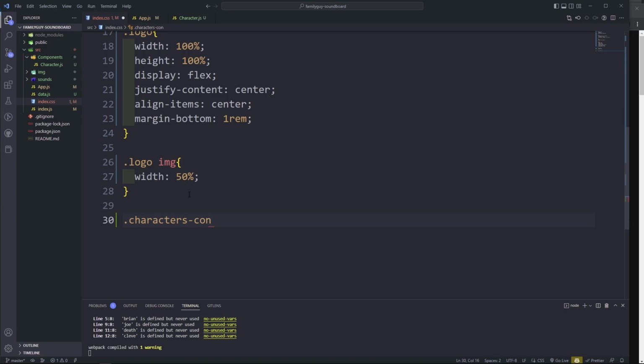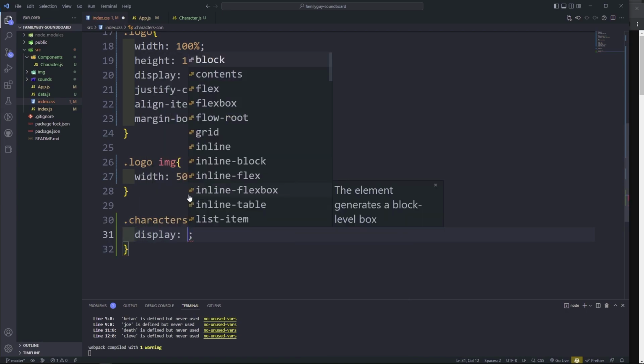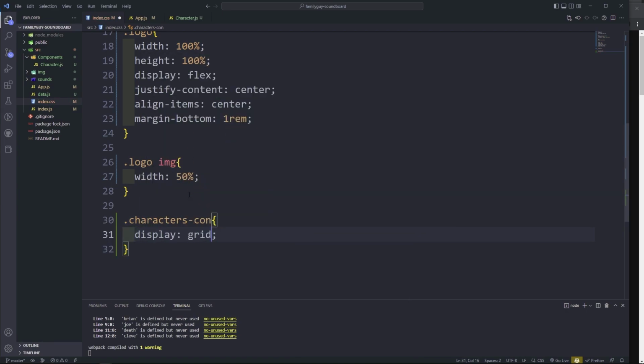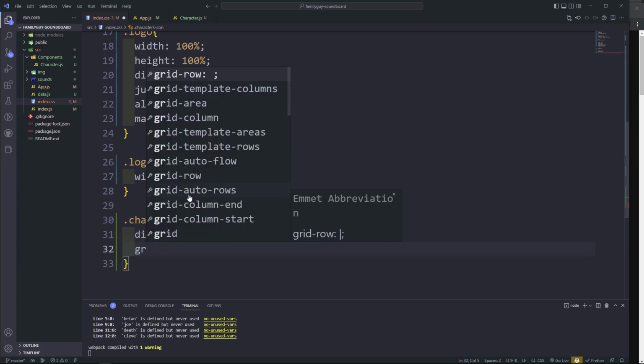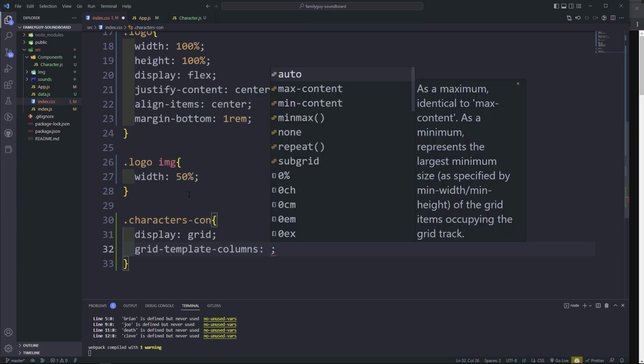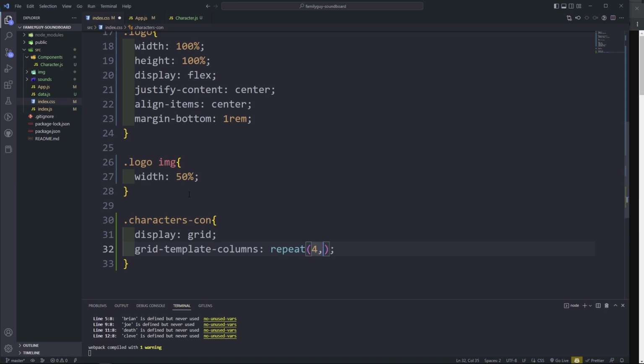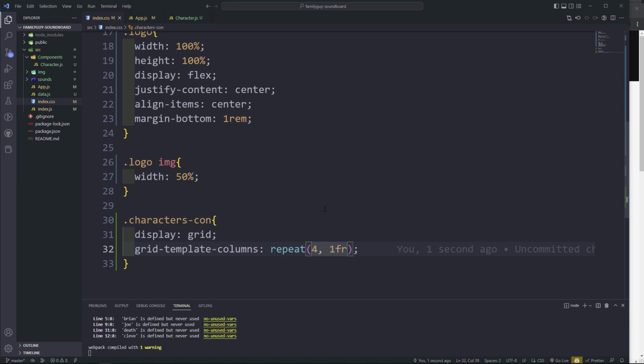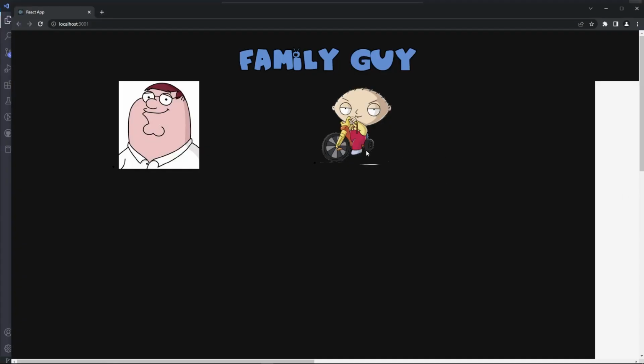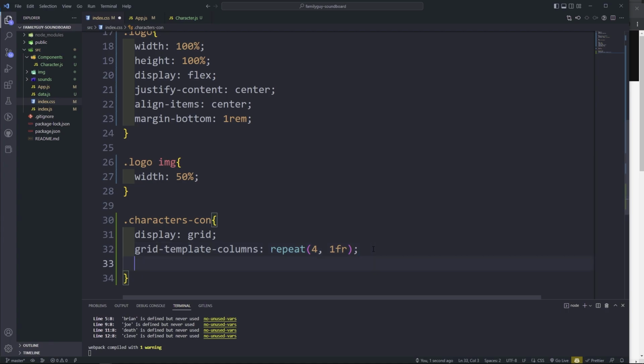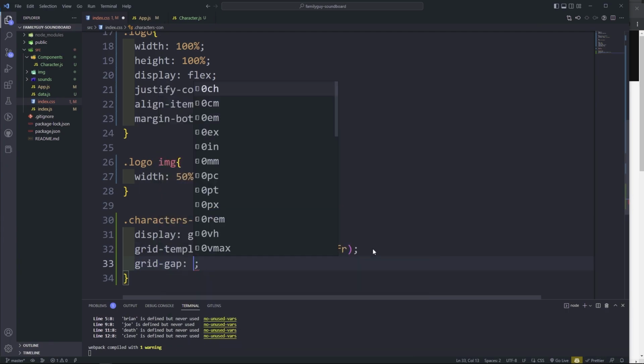Here, the characters container, I'm going to do a display grid, and then I'm going to say grid template columns, repeat 4, 1fr. Okay, and then yeah, we have a nice grid, but the images, the styles are horrible. So now let's do the grid gap. Let's do 1rem.